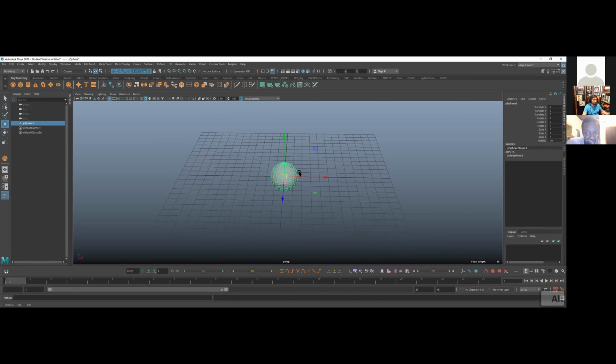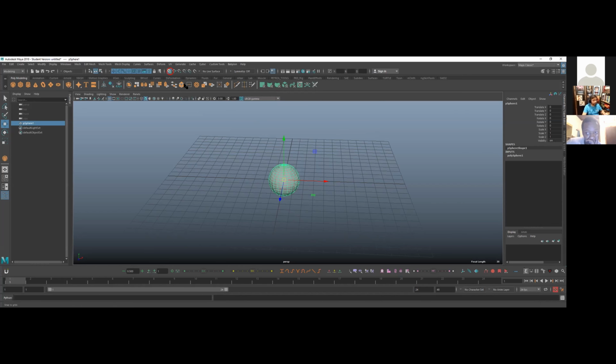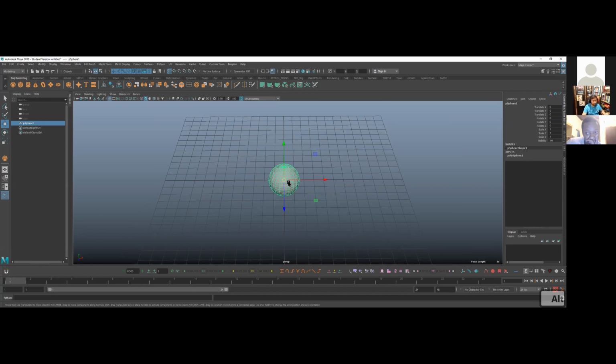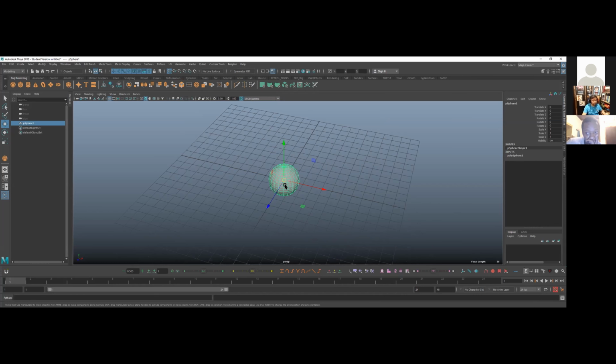If you want to snap it to the grid, you can just turn on the grid snaps and you'll notice that the center of the manipulator changes to a circle. You can see now that when I'm dragging it around, it'll snap to the nearest unit of measurement, or the nearest unit on the grid.